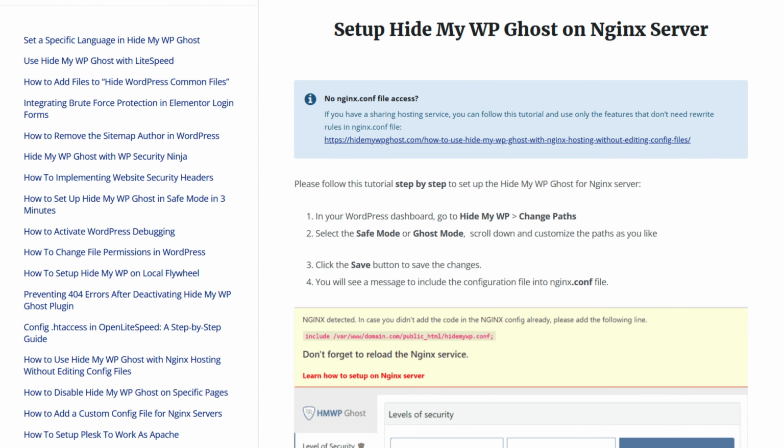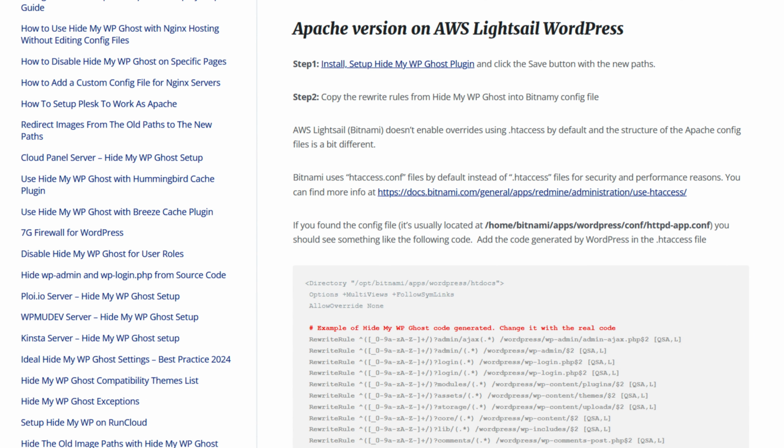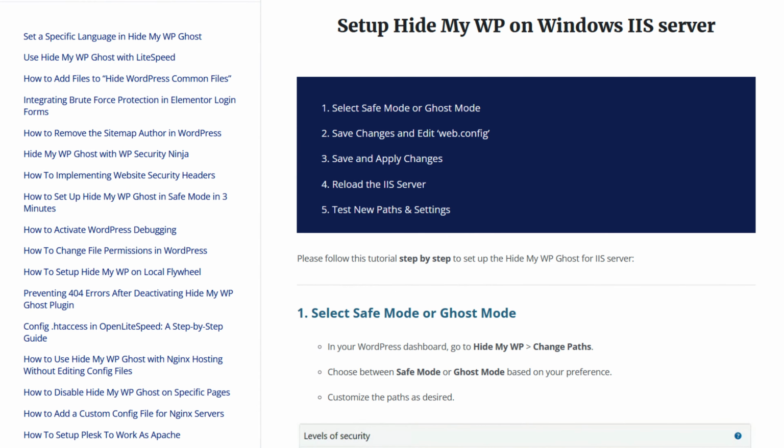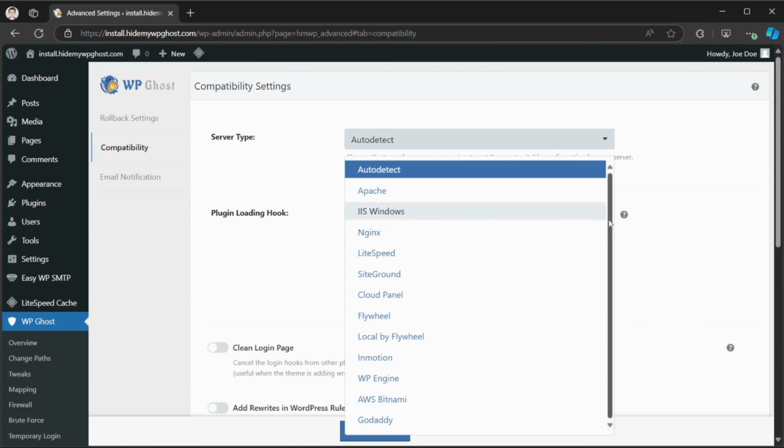To assist you further, we've documented server-specific setup instructions in our knowledge base. Here, you can find guidelines for each tested and configured server type to ensure smooth compatibility with WP Ghost.